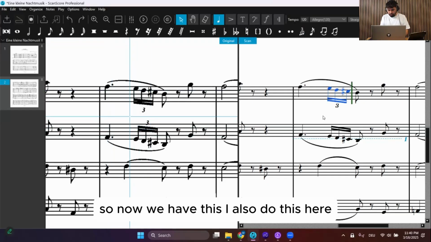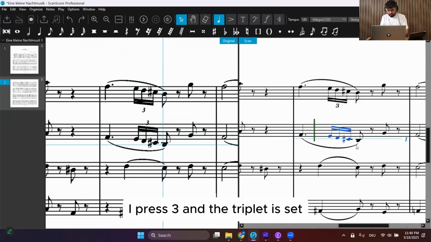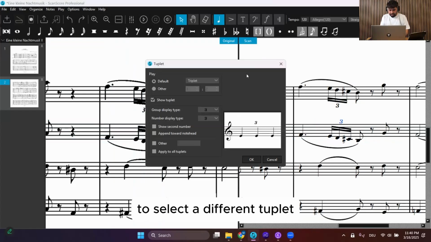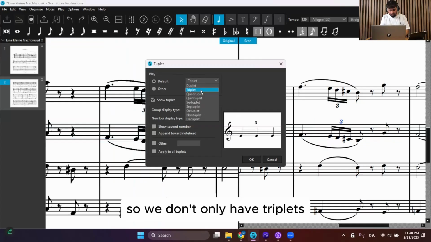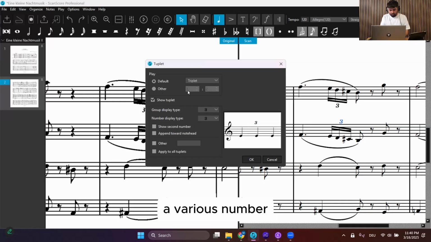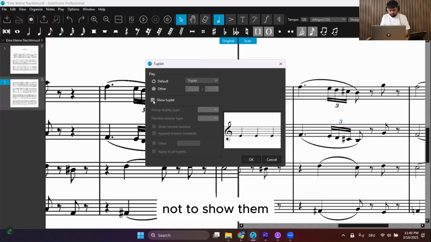So now we have this. I also do this here. I press 3 and the tuplet is set. In this case, a triplet. I can also double click on this to select a different tuplet. So we don't only have triplets, we also have quintuplets, everything that you can imagine. You can also set yourself a various number.